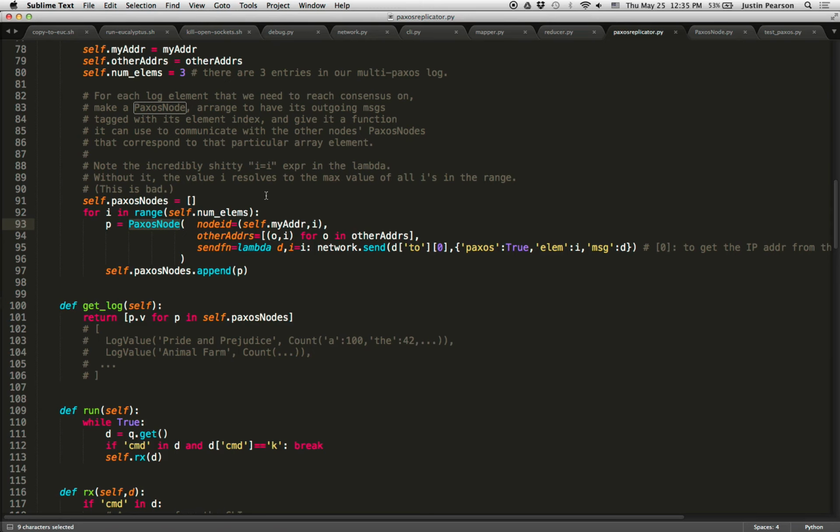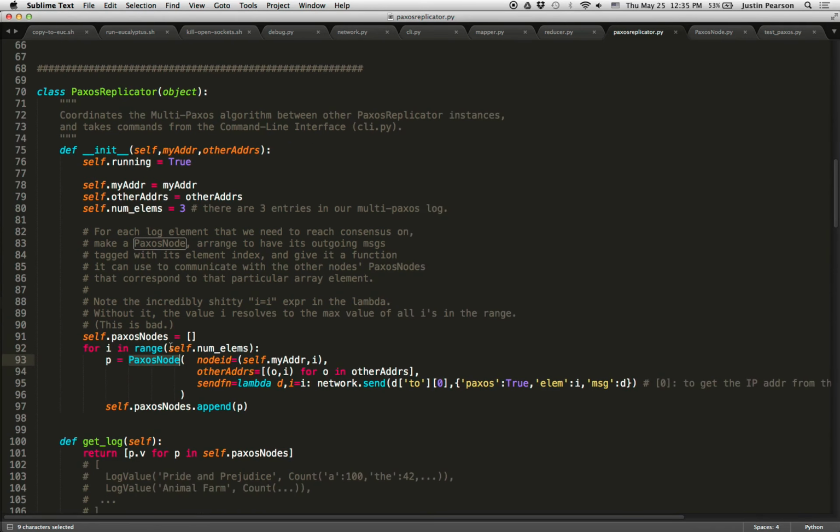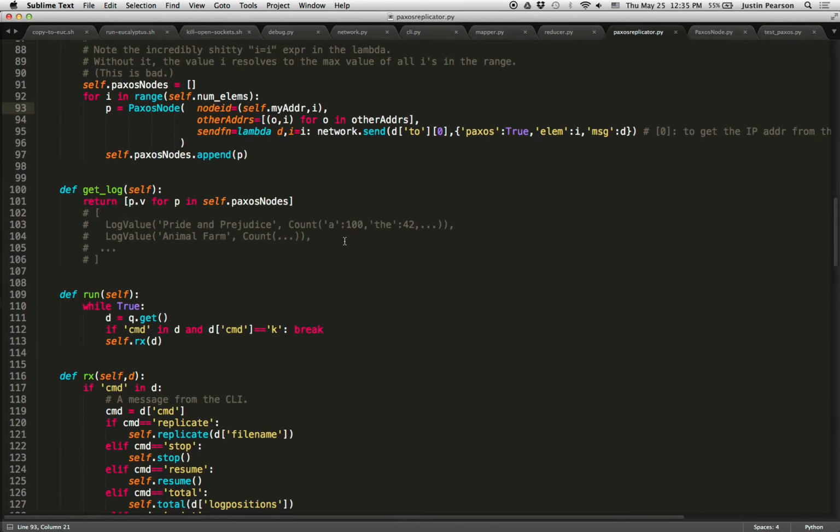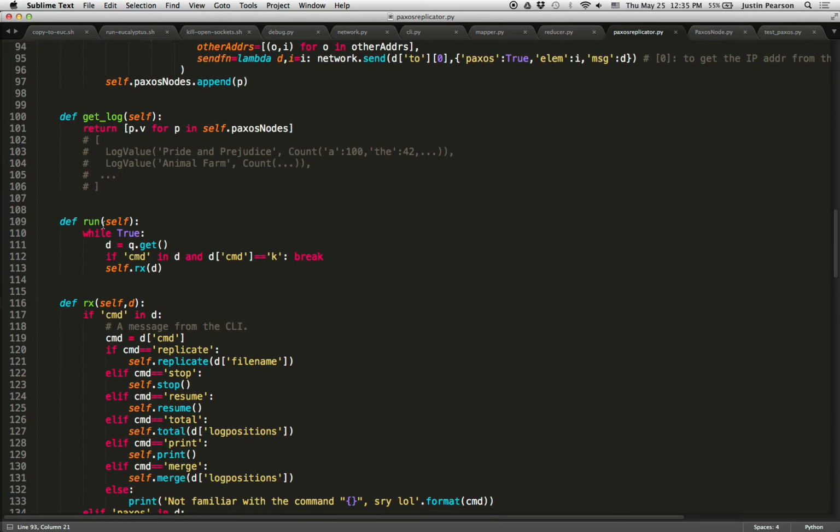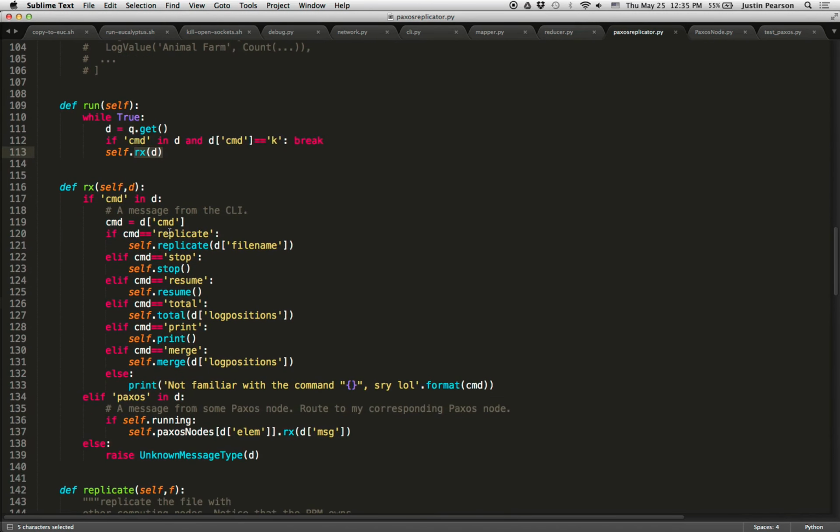So I'll get into what a Paxos node is in a second, but essentially a Paxos replicator has like 3 Paxos nodes, however many entries in your array you need to reach consensus on. That's how many Paxos nodes you need, and the other PRMs will have a corresponding number of Paxos nodes. And all this Paxos replicator does is it just runs, waits for messages to come out of the queue, and then receives them, essentially. So if it's supposed to replicate, then it calls replicate. If it's supposed to stop, it calls stop.